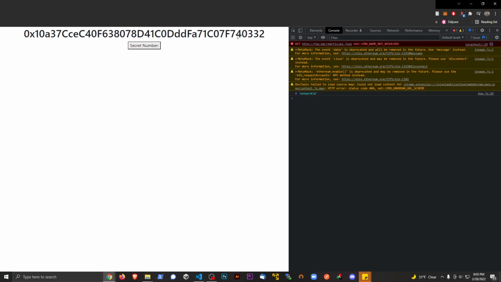Now we get a new address being loaded from here. So now check it out. If I hit this button, it's going to call the function all the way from the smart contract, and we have the result being 11 from that, okay?